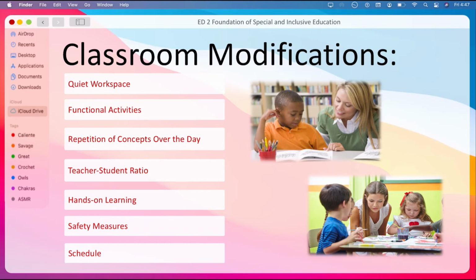First, quiet workspace. Using this space only for studying will help the student to get into a routine of studying and also understand that when he or she is sitting there, he or she is supposed to concentrate on the activity or task and not to play. Second, functional activities. Teach practical things that will be useful in the real world, such as how to boil an egg or how to find their way to their friend's house.